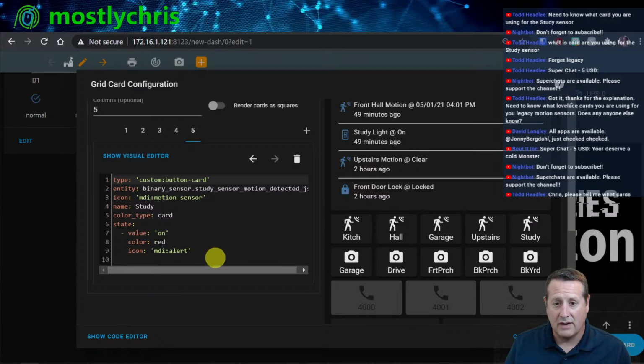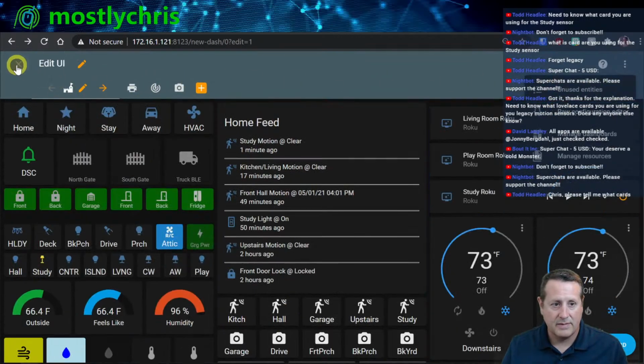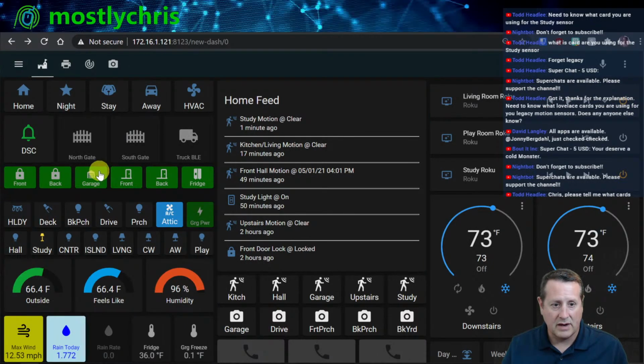Those custom button cards, that's the cat's meow, let me tell you. I love that. That's probably one of the best cards that I've seen in Home Assistant, because when they say custom, they ain't joking. It is a customizable card. And if you look at my dashboard, these are all custom button cards. They'll turn red. So it's an easy identification if something is out of place.